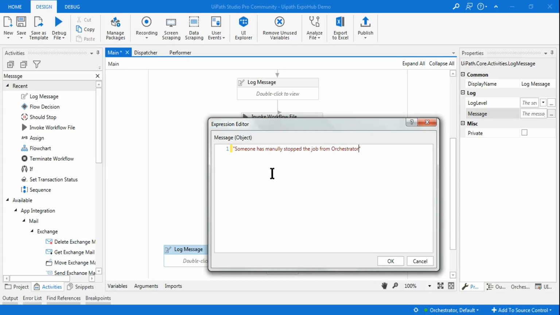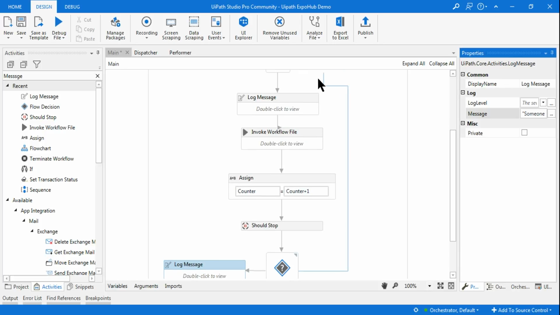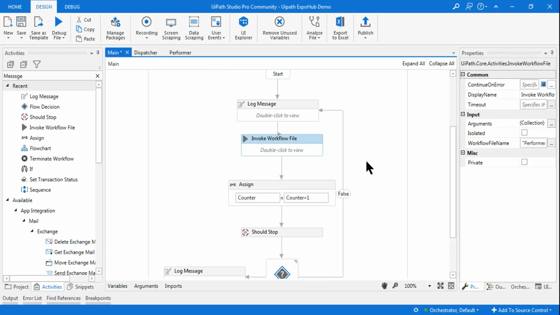So this will log that somebody has stopped it. If nobody is stopping it, if it is false, then it should continue to log this message and continue to invoke this workflow, the process workflow. So it will continue to download one item after the other. So it is in the loop now. It will process all the items. So let me show you that demonstration. All of this you have understood, right?